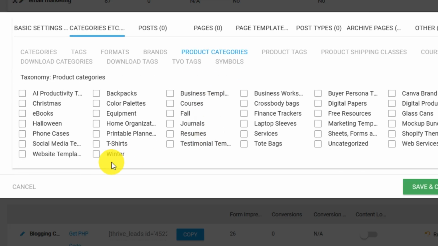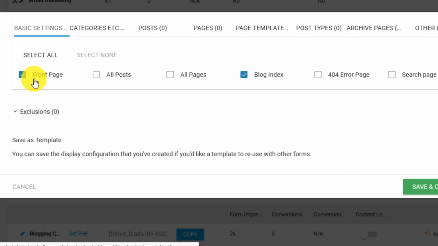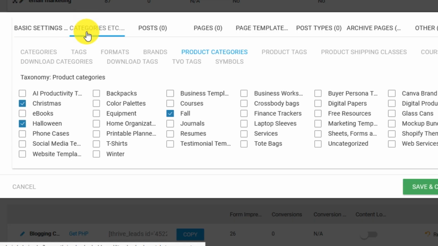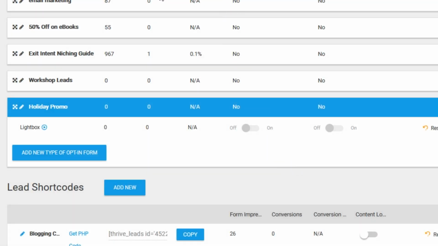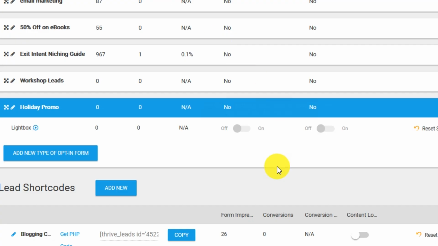So let's say that we have a fall category in our shop. Here's fall. We might even want to look at Christmas, maybe some Halloween things. So we're just going to say that we're going to put this on our front page, our blog index, and on our categories, rather, our product categories for Christmas, Halloween, and fall. We're going to save it and close this. Okay, so now we've got everything set up.